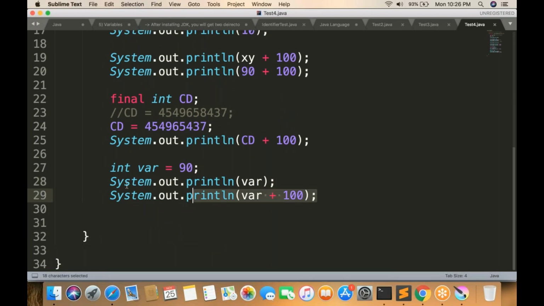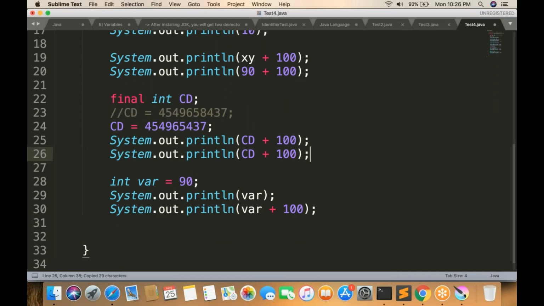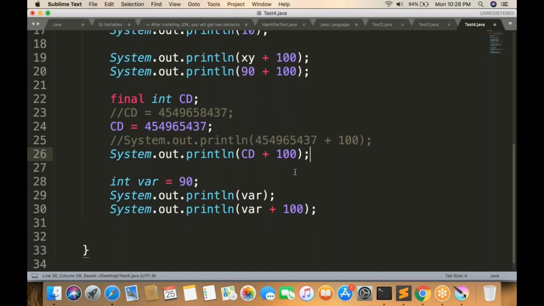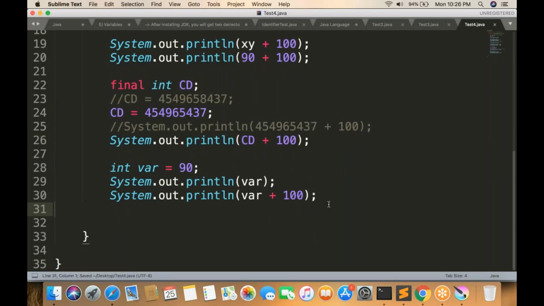But here, for this, memory would be allocated, but for a constant there is no memory. How can we define this? This statement would be replaced by the actual value, something like this. Clear? So the JVM will replace this line by the actual value. For your observation or reference, I'm just commenting it out here and leaving it.